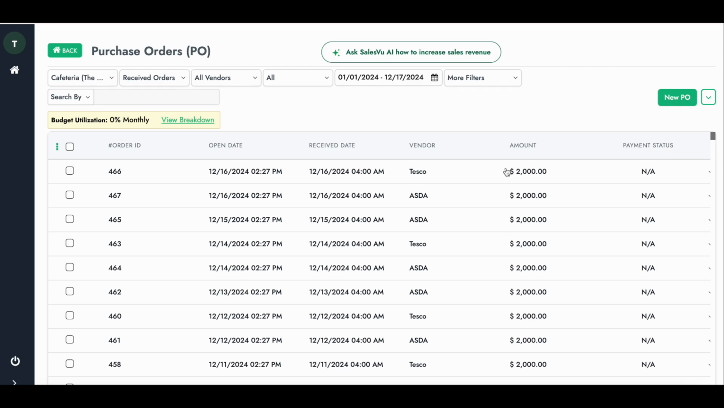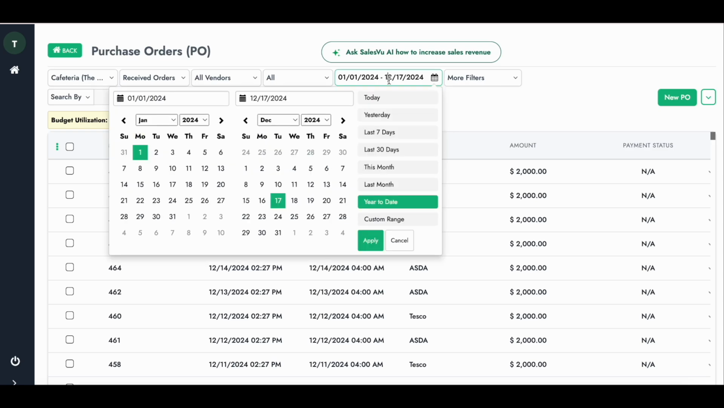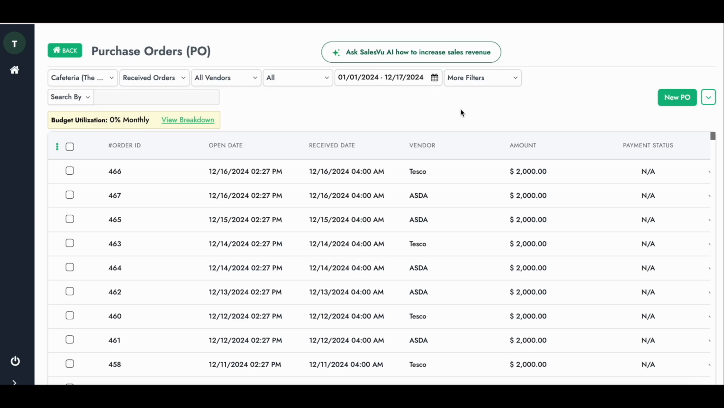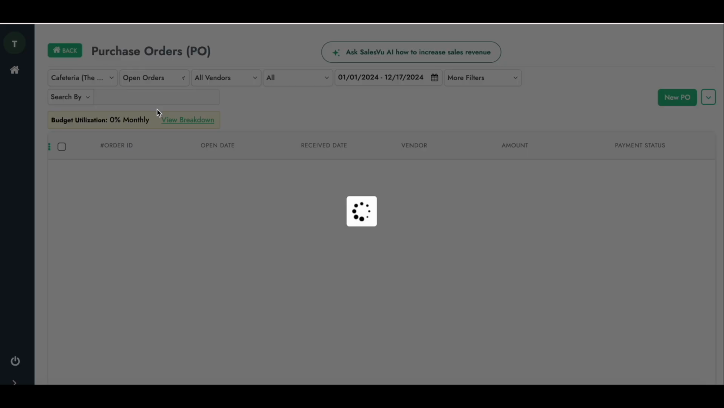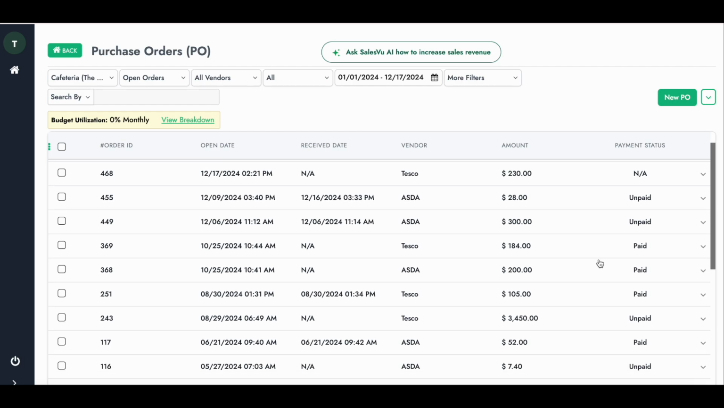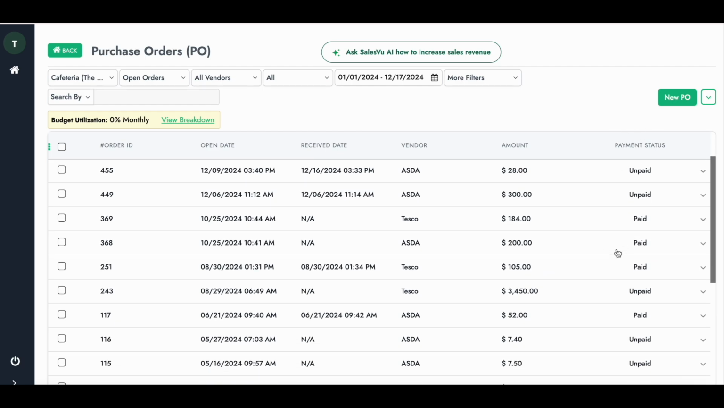Now, if we go into, for example, received orders, we see all the historic data of all the orders that have been received throughout the year or throughout the month. You can select the date range. I just have year to date here to gather more data for demo purposes. Then under open orders, we have different payment statuses, so you can keep track of the orders that are paid or unpaid, and have that in your purchase order report.